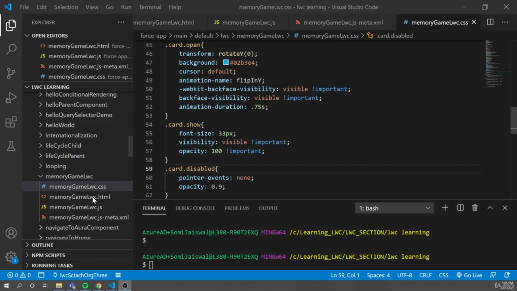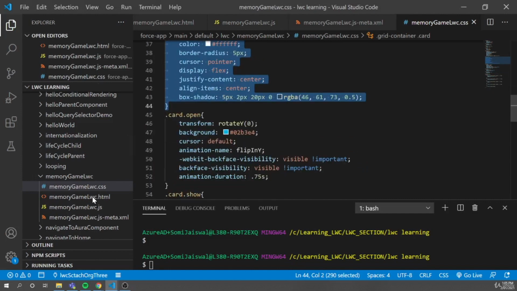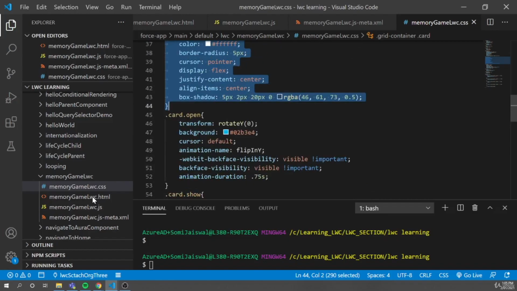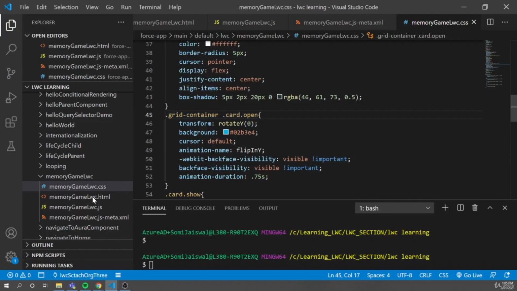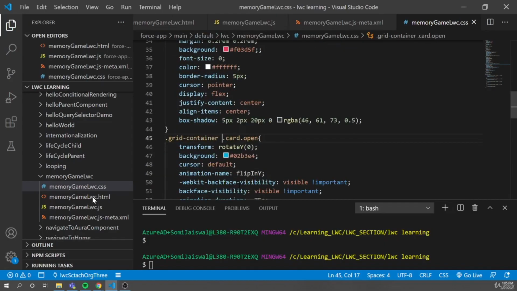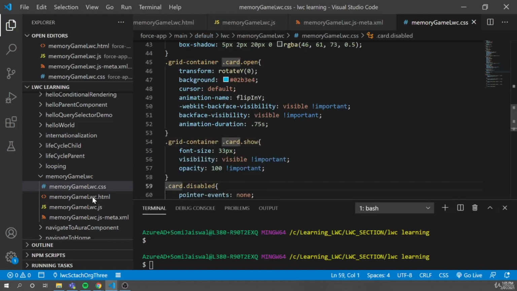So now we have seen this class is having more preference over our other class. So there is a concept called specificity in CSS. So let's increase the specificity of this. Let's add another class, grid container. Now we are saying whenever the card plus open, both classes, are available within the grid container, use this. So now the earlier one has less specificity because it has only one class. Here it is two classes. Similarly, we'll do it for the show, and similarly we'll do it for our disabled as well.